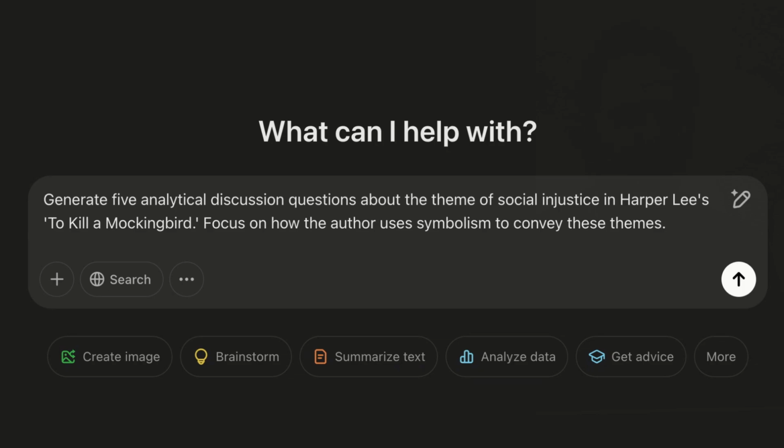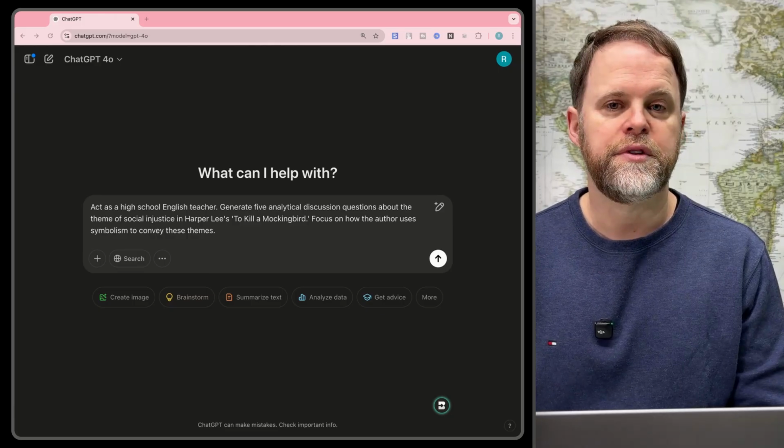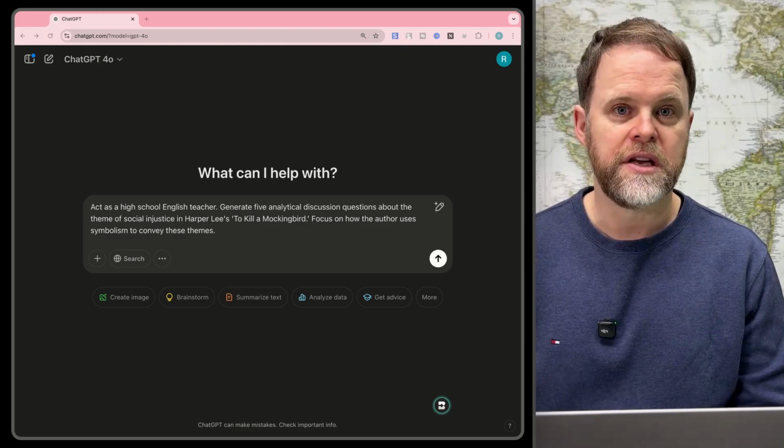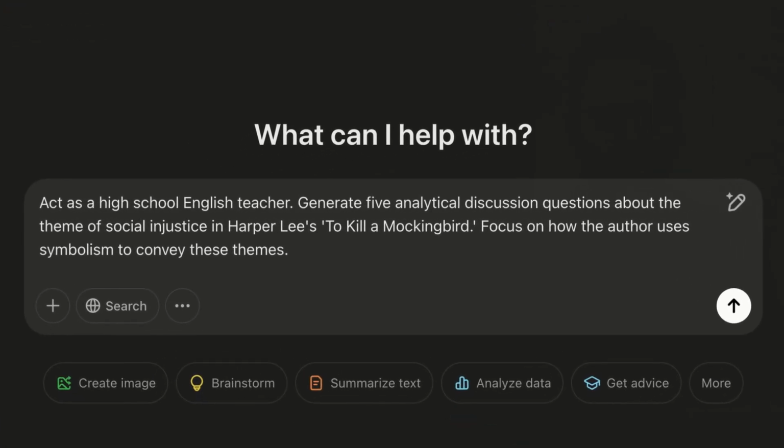Focus on how the author uses symbolism to convey these themes. Now let's put the 2 steps together. We might write something like this. Act as a high school English teacher. Generate 5 analytical discussion questions about the theme of social injustice in Harper Lee's To Kill a Mockingbird. Focus on how the author uses symbolism to convey these themes.